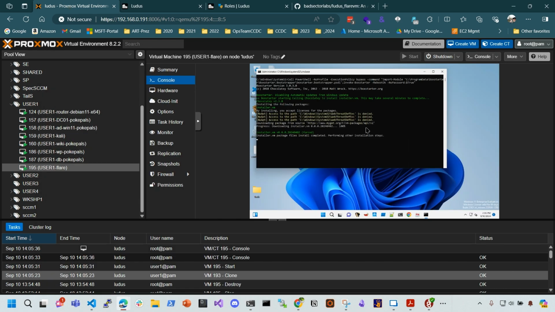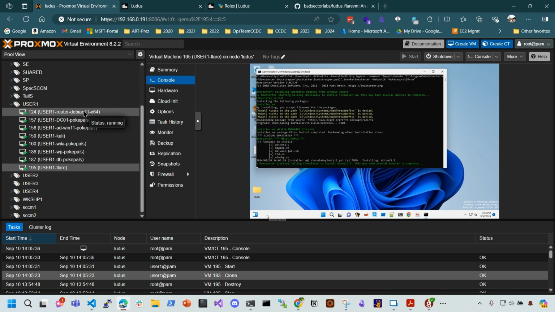So yeah, that's pretty much it. That's how you deploy the config in an already created range.